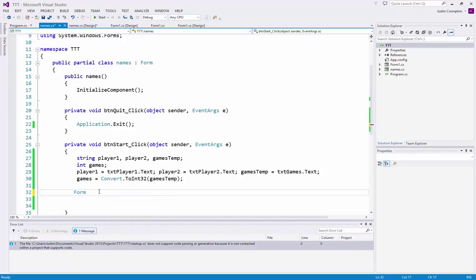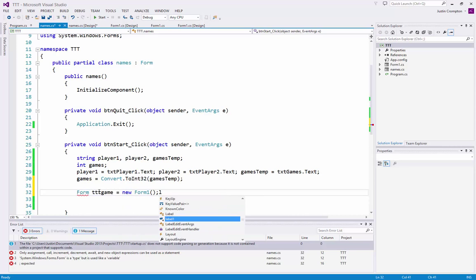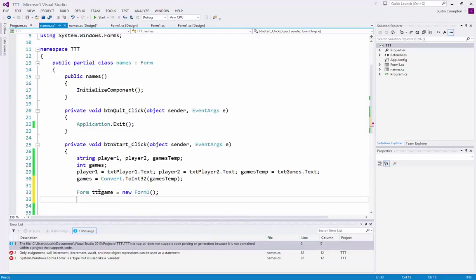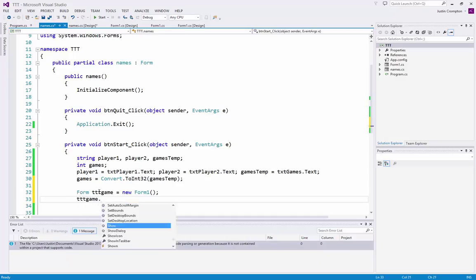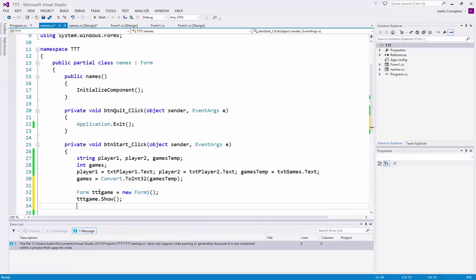We're going to say Form. It's like we're creating a variable, but we're referencing a class here. We're going to say Form TTTGame equals new Form1, because that's what our form is named. So we now have a variable called TTTGame that contains Form1. We can now use methods of the Form class, and one of those methods is the Show method. So now we're going to show the form.